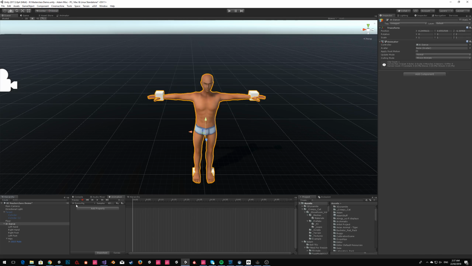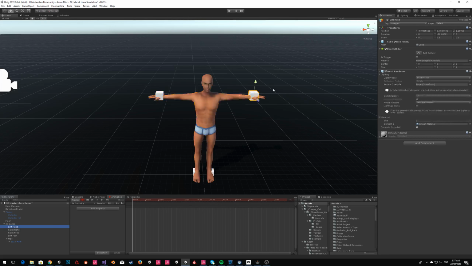What we can do is we can just start animating some of these bits and pieces. So the left hand, I might raise that up to there. Do the same for the left hand, for instance.